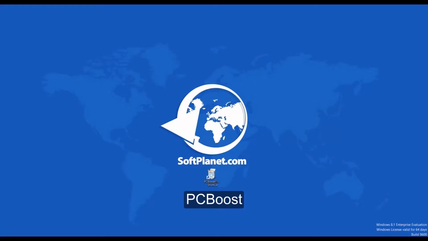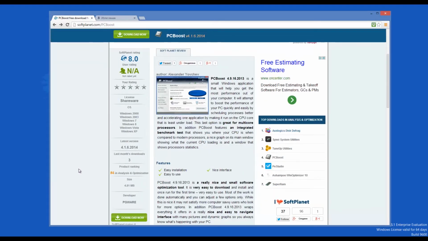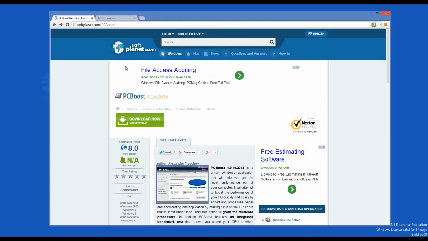Greetings, I'm David from SoftPlanet, and we're talking about PCBoost 4, PC optimization software that will enhance your computer's performance. This program can be downloaded for free from SoftPlanet.com.